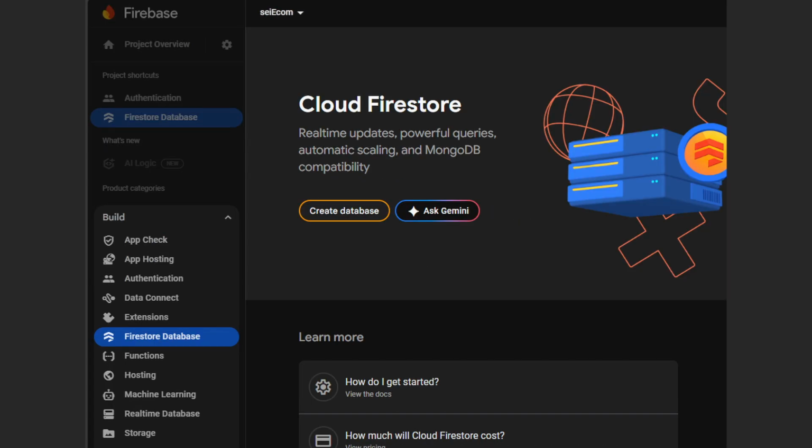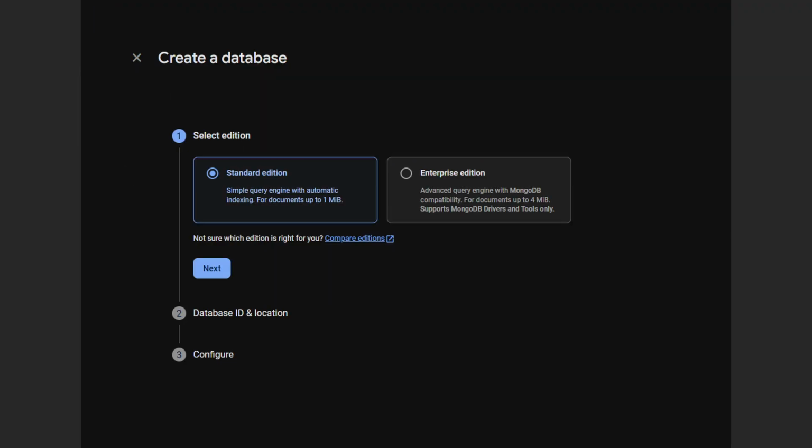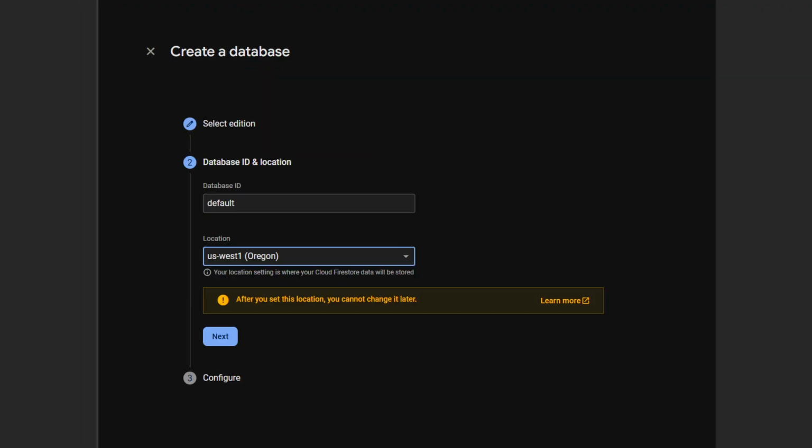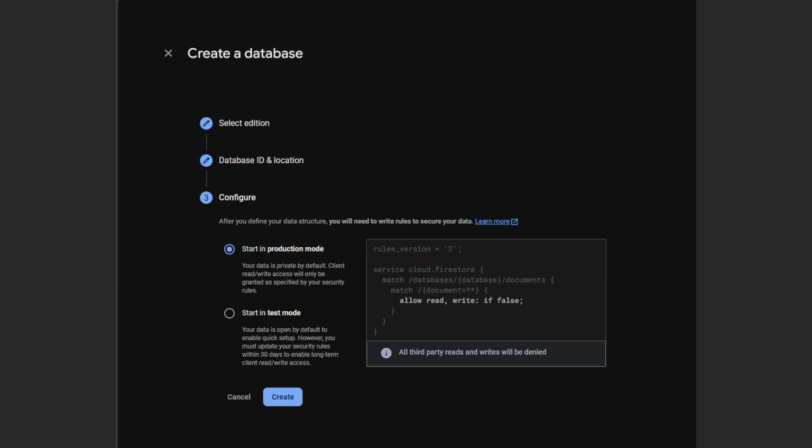Next, you will need to activate Firestore. Go to build, Firestore database, then click create database. Select standard edition. Next, in location, select US West 1, Oregon. Right now, the database in US West 1 is the cheapest among all. You can select other locations, just make sure you know what you are doing. For beginners, just use US West 1. Next, in the configure step, just select start in production mode and click create.